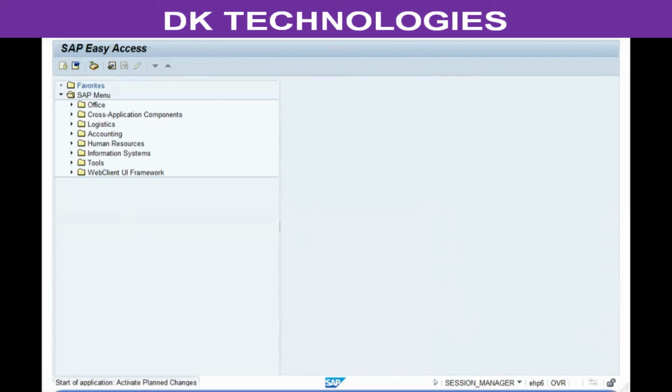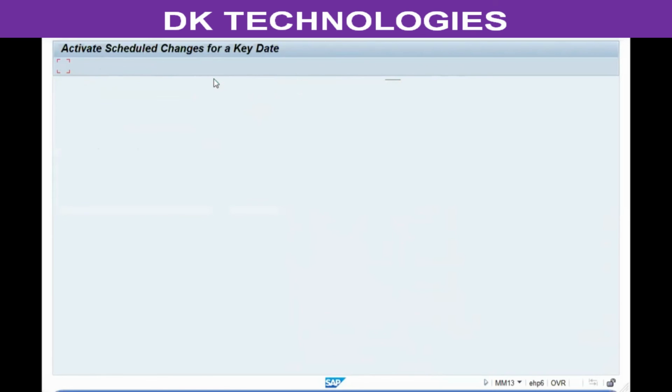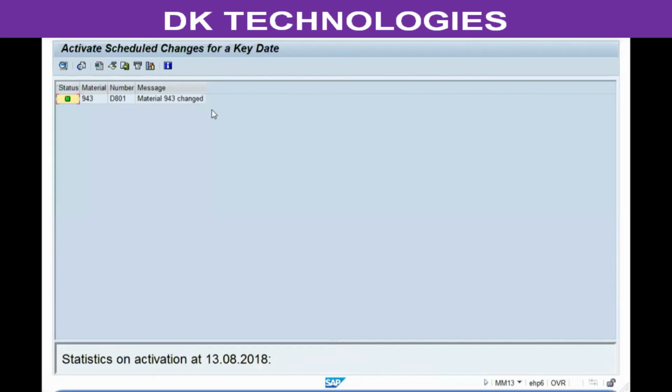Now remember, if you want to activate it before the schedule date, then you are going to execute it as and when you require those data to be activated. That is, if I want those data to be changed right now, then I'm going to execute MM13 right now, but give the date on which those changes are scheduled in the key date. Okay, so click on execute, and whatever changes have been scheduled for this material on this date, all those changes will be immediately carried out.